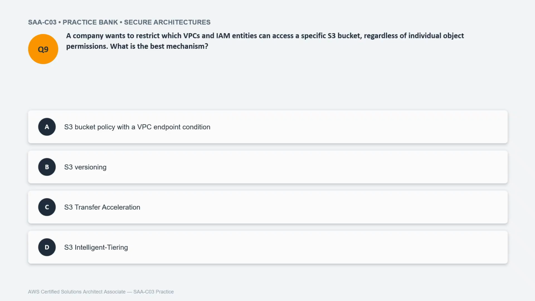Question number 9. The company wants to restrict which VPC and IAM entities can access a specific S3 bucket, regardless of individual object permission. What is the best mechanism? S3 bucket policy with a VPC endpoint condition, S3 versioning, S3 Transfer Acceleration, or S3 Intelligent-Tiering?